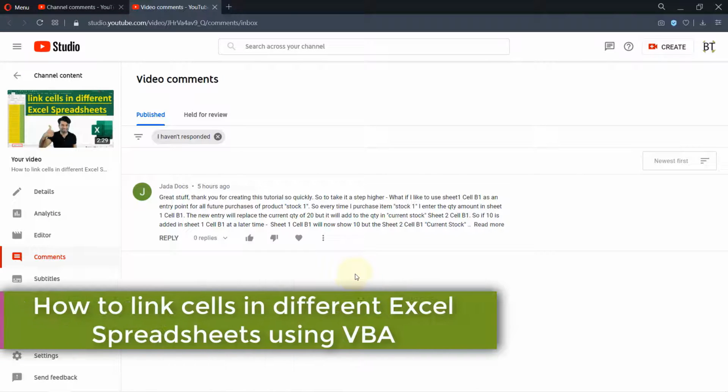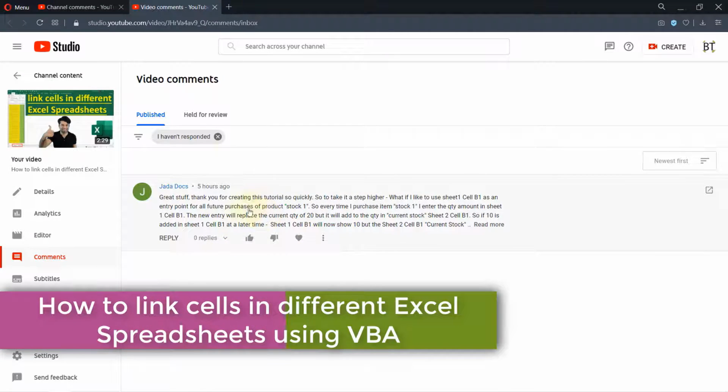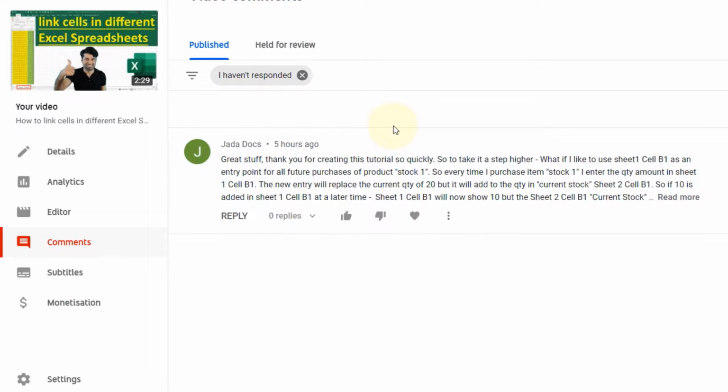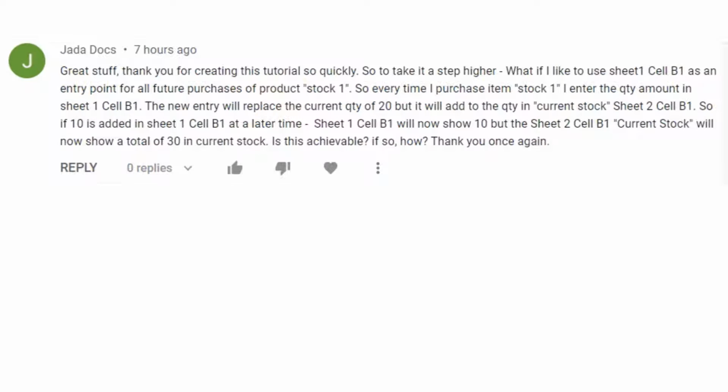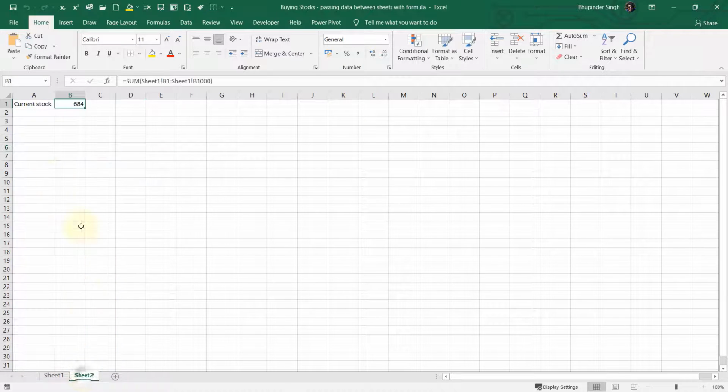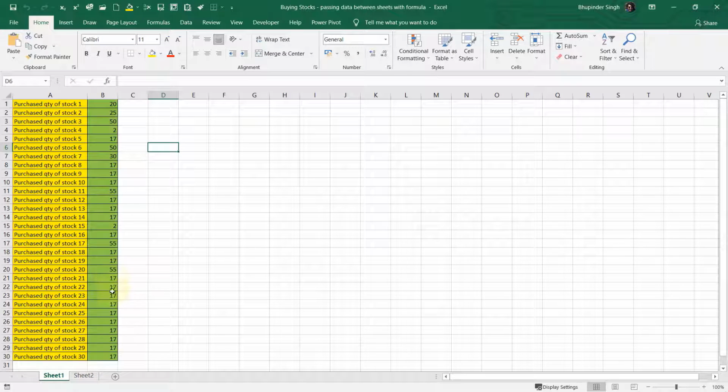So I have got another question from the same viewer from my previous video of linking cells between different spreadsheets. This time, the problem is a bit more complicated. You can look at this problem in your own time. In the previous video, I showed you how to link the sum of all these cells on sheet 1, B1 to B30, into sheet 2, cell B1. So this is the sum of all these stocks.